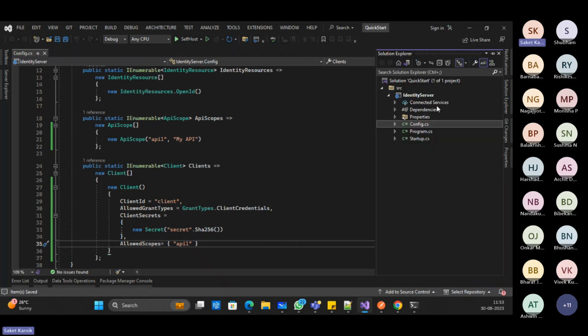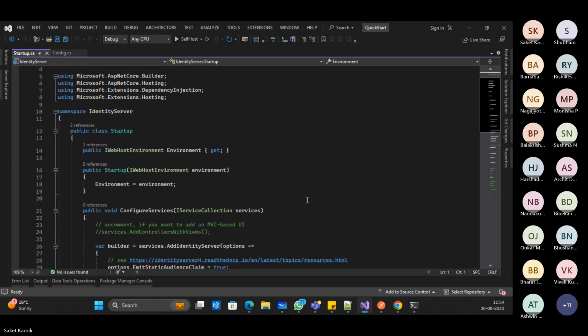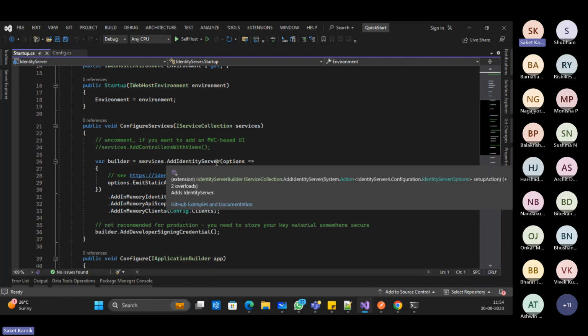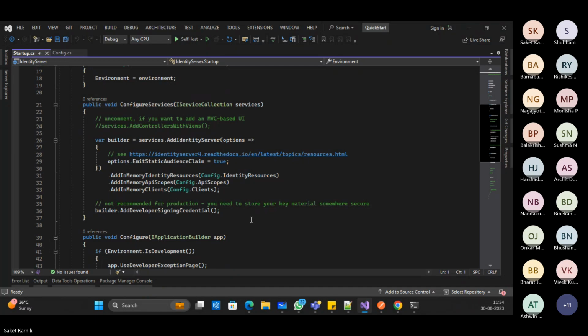Next, open your startup.cs file. Because it's a .NET Core based application, ultimately ASP.NET Core based, you once again have the startup class with ConfigureServices and Configure methods already placed. Here, locate your ConfigureServices method. Already you have var builder equals services.AddIdentityServer, with some options already placed: AddInMemoryIdentityResources, AddInMemoryApiScopes, take the scopes from config, AddInMemoryClients, take it from config as well. Right?